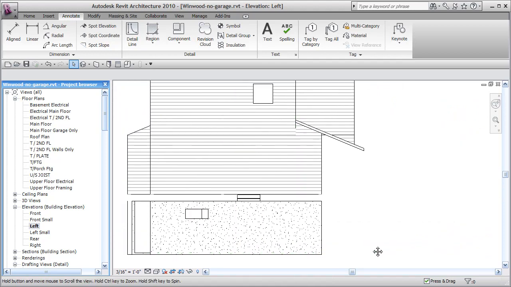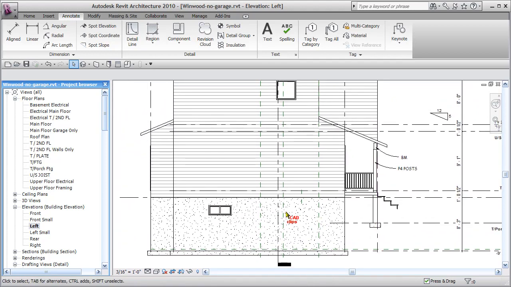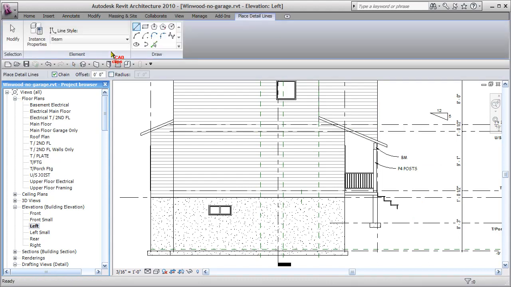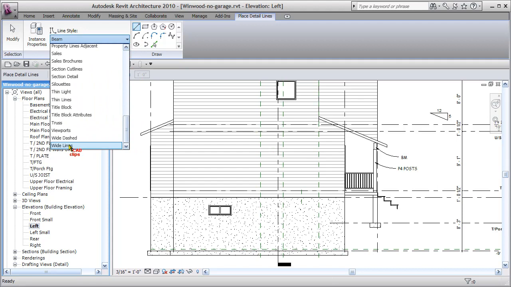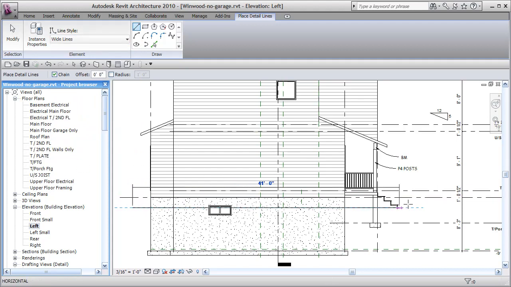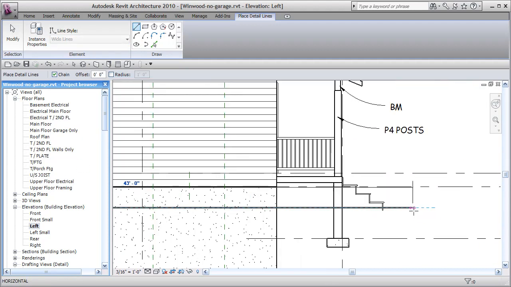Okay, I haven't shown any grading. Sometimes, because I don't know the exact grading for this particular model, I might just go in here and use a detail line, and then maybe use a wide line inside of here, and just literally put a line in here. Add a little bit of a slope.